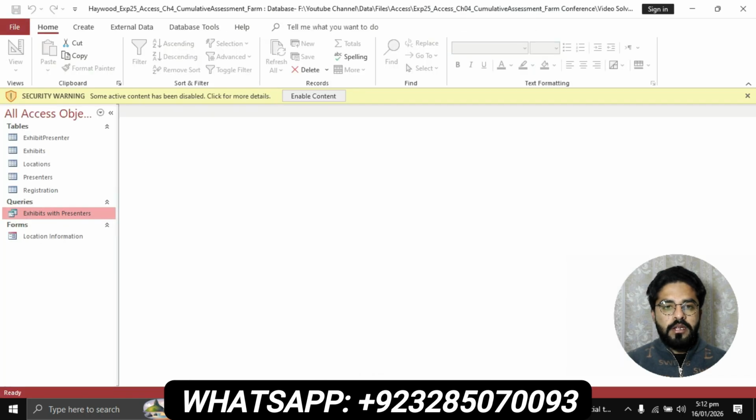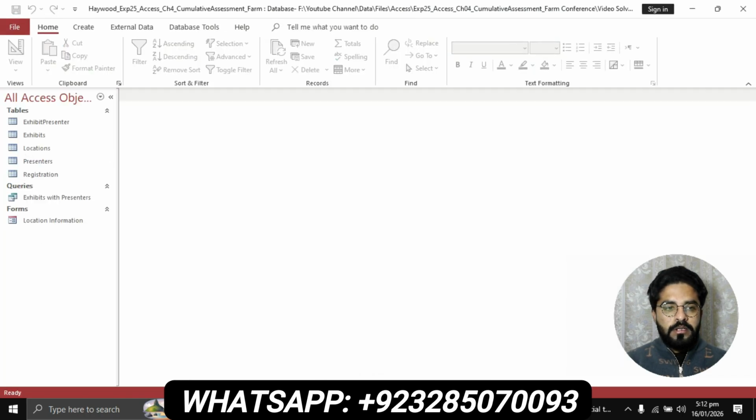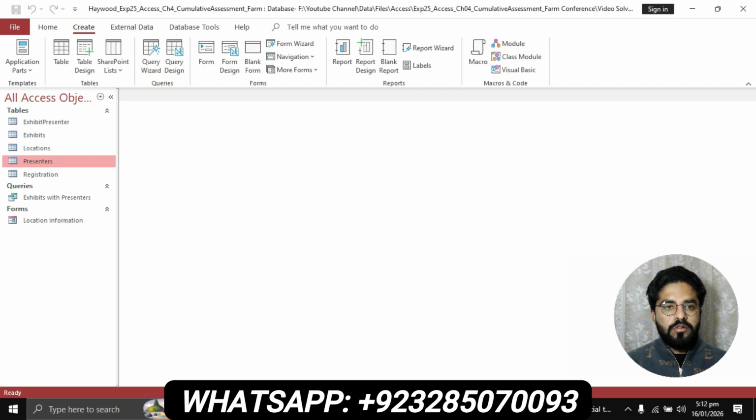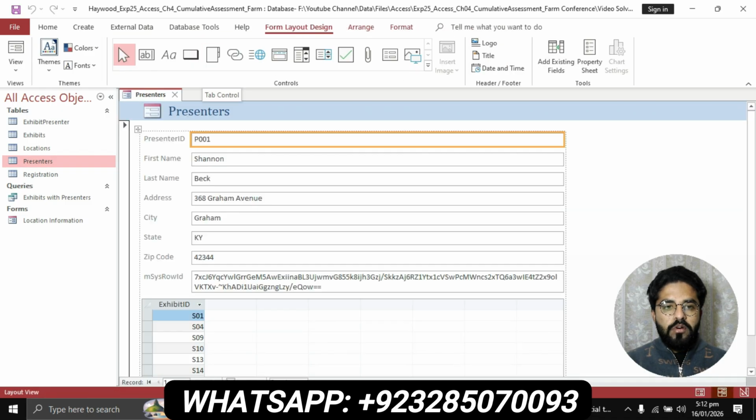First, we enable the content. Select the Presenters table. Then go to the Create tab, then go to the Forms group, then click on Form. The form is created now.